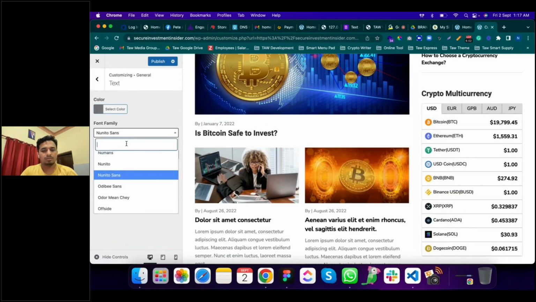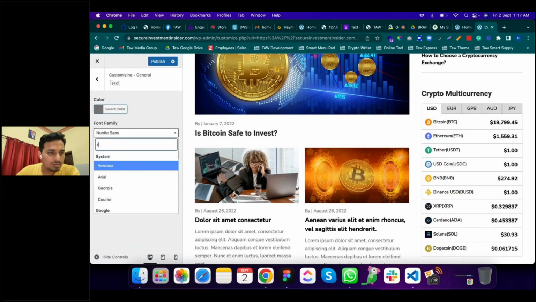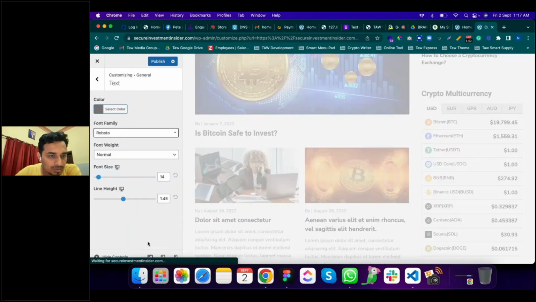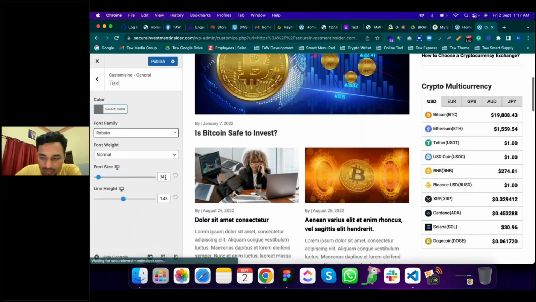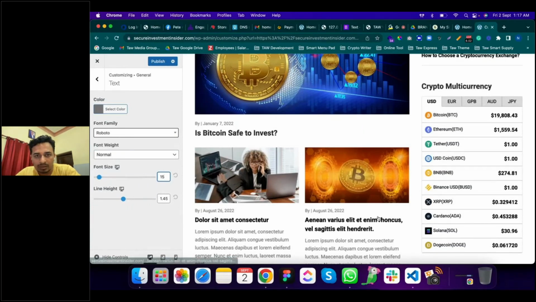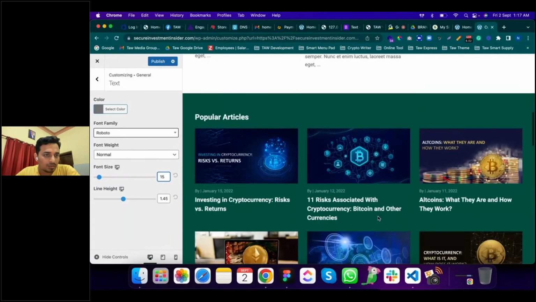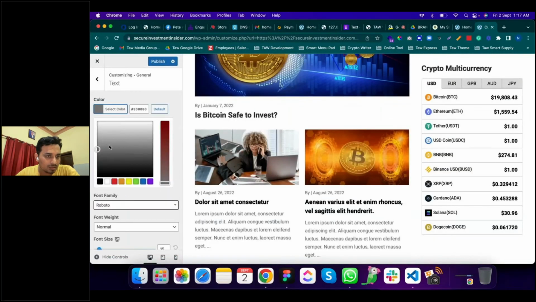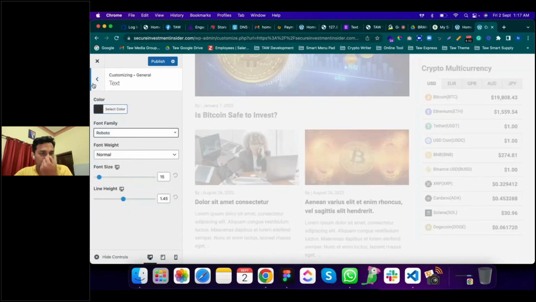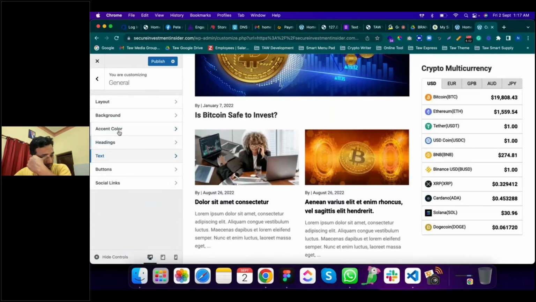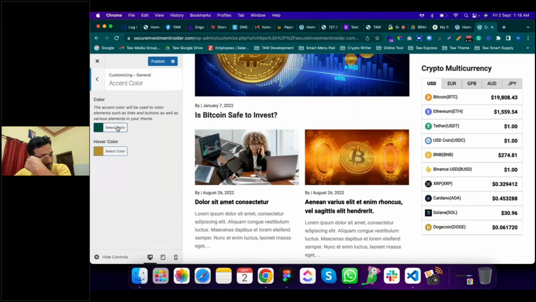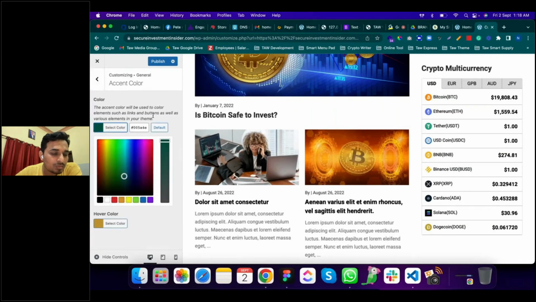So Roboto, this is Roboto font. I'm making this 15, looks big. So this is done. Let me change the color and go back. And this is the accent color. These are the links color. This is my default link color, my brand color, and this is my hover color.